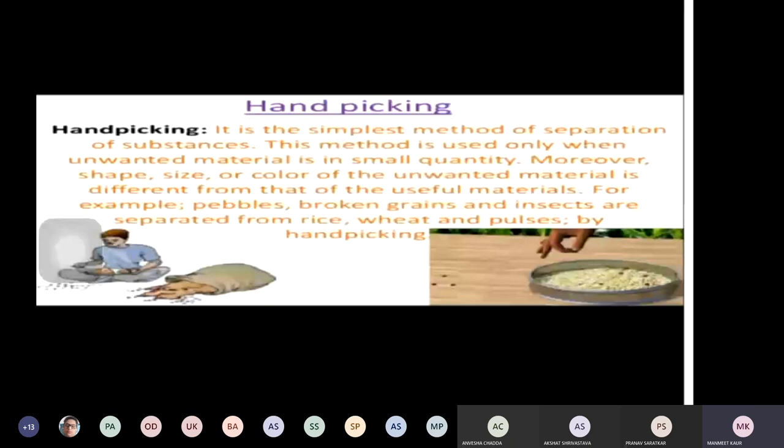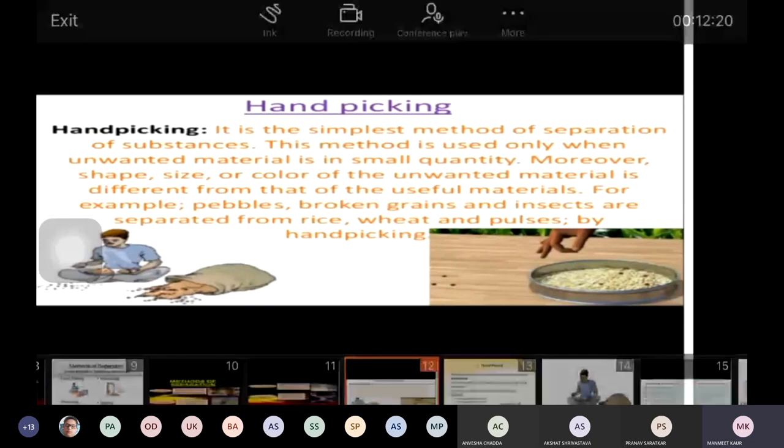Now the examples are pebbles. Pebbles matlab chote chote jo hote hai na, for example, the pebbles that you put in the aquarium, the colorful small stone-like material. Those are the pebbles. Broken grains, insects separated from the rice. Pebbles are separated from the rice, broken grains are separated from the rice. These are all done by using the hand picking method.